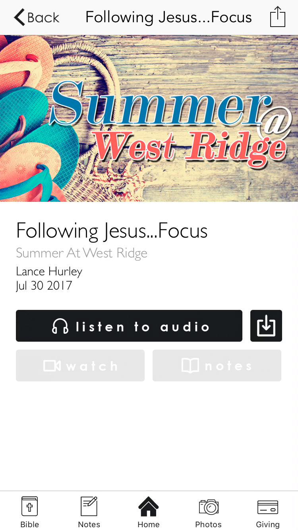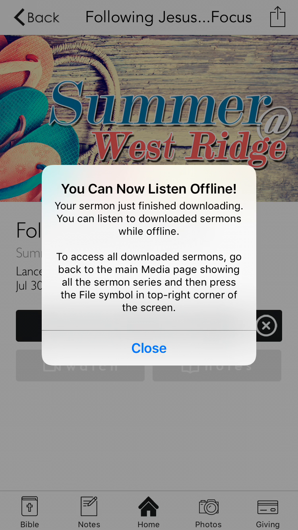But I do have the ability to listen to the message, or I even have the ability to download the message, and that's what the arrow pointing down into the box is for. I'm going to select that, and you can see it spins up and loads, and now I have the ability to listen to that message offline.